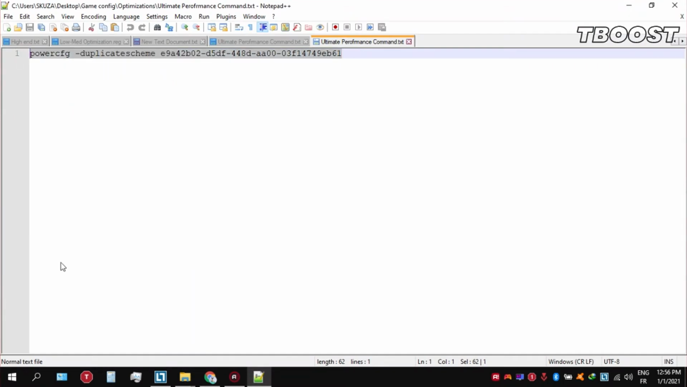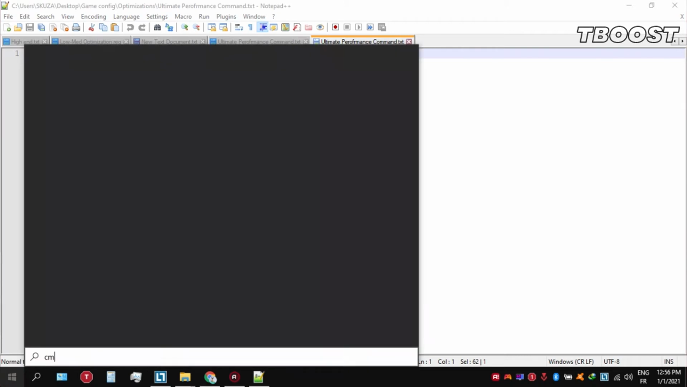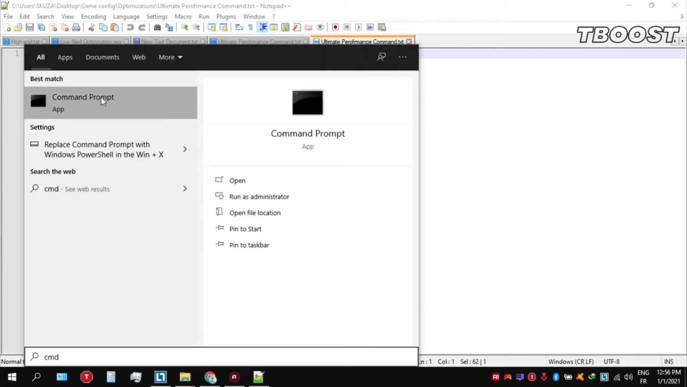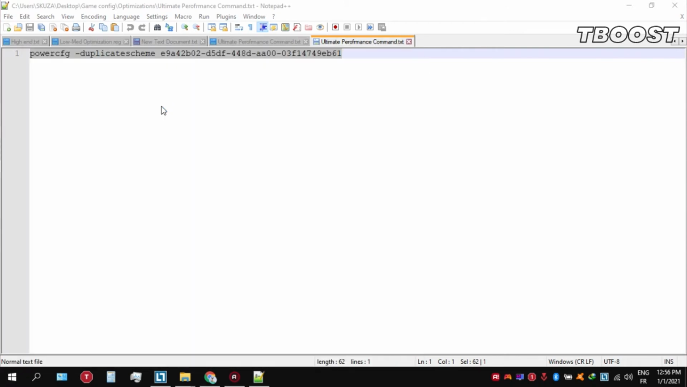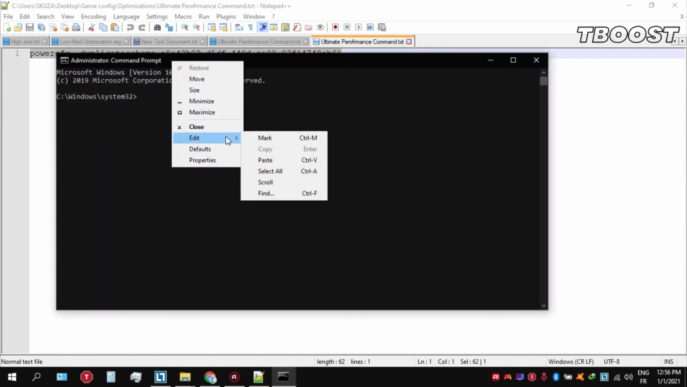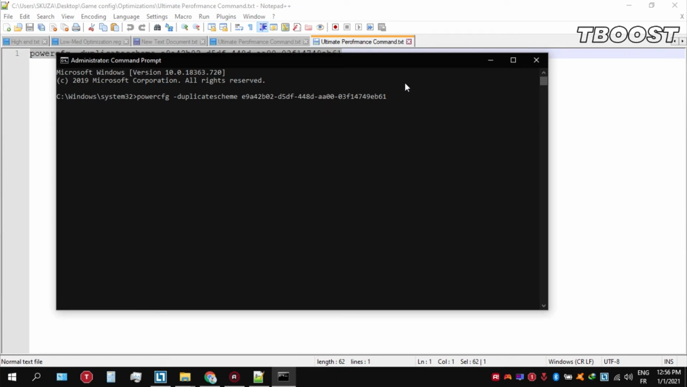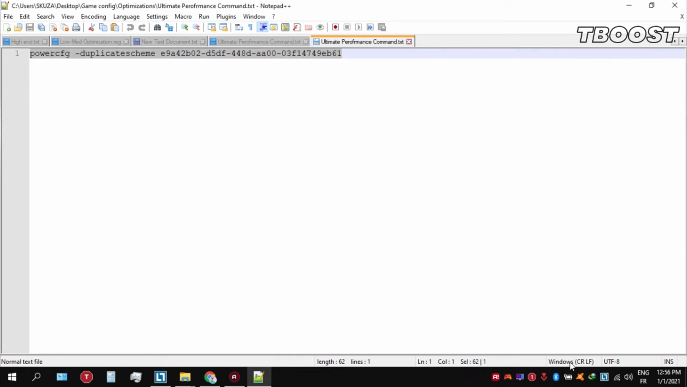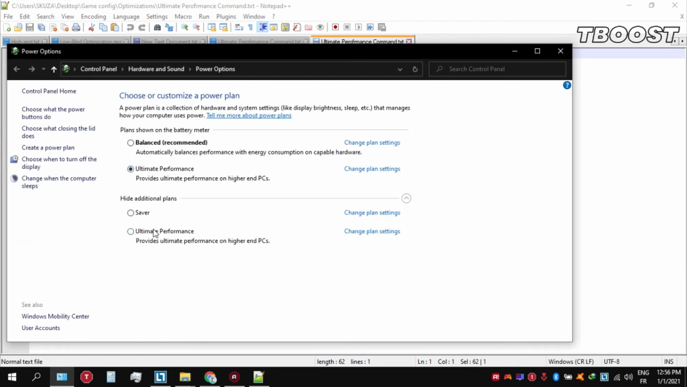Now go to the bottom left, click on the Windows key and type in cmd. Make sure that you run this as an administrator. Once you are inside the command prompt, go ahead and press Ctrl plus V on your keyboard to paste the command here, and then press Enter. We can then navigate back into the power options. You'll then see the newly created Ultimate Performance power plan. Simply select it and you are good to go.